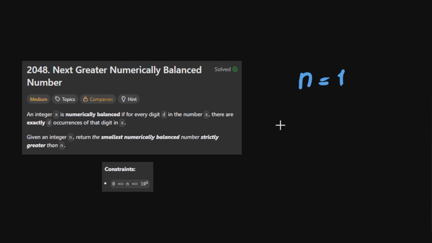And the solution is simple. We are iterating every number that's strictly greater than n. In this case, n is 1, so we start from 2 and we continue up to infinity. At some point, we will step into a number that's numerically balanced and we return that number. So we start with 2.